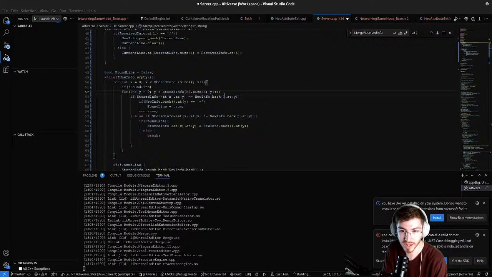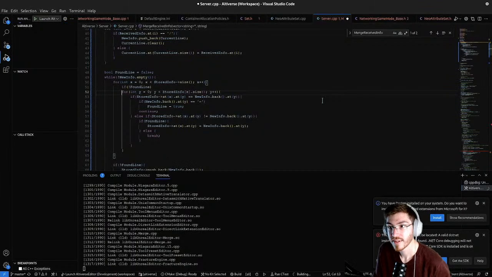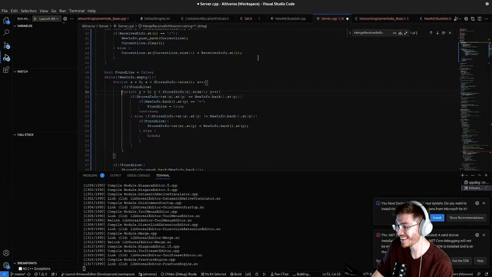Let me see here. If not found line. Okay. So I think that honestly will work fine. I think this will honestly work fine just like this. I might need to see if there's a way I can remove information as well, but I'm not going to worry about that right now. I legitimately can't even do anything right now.